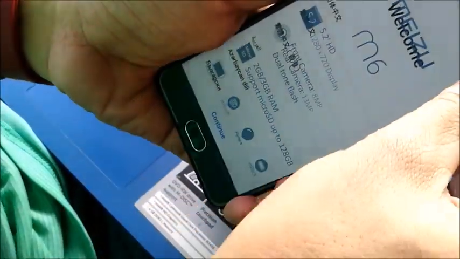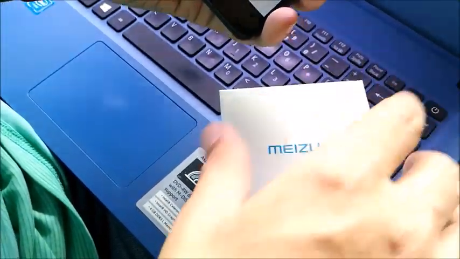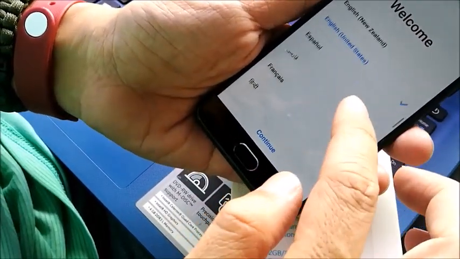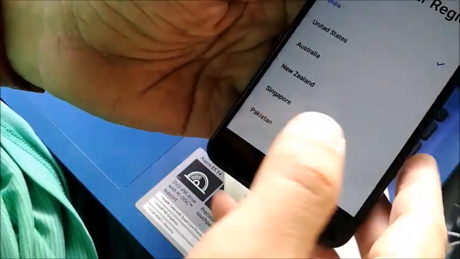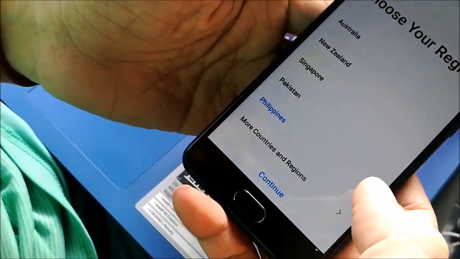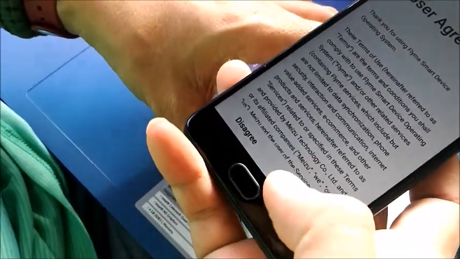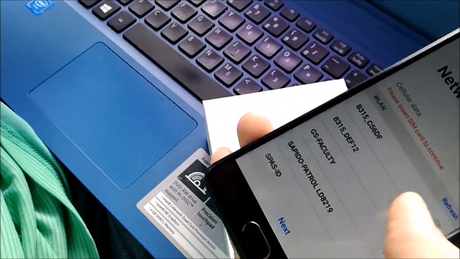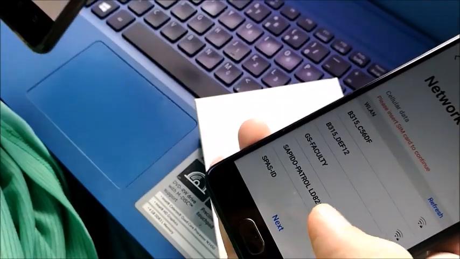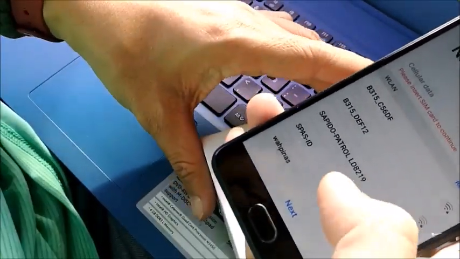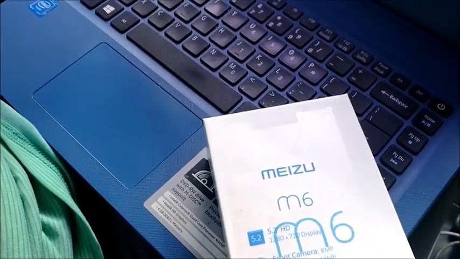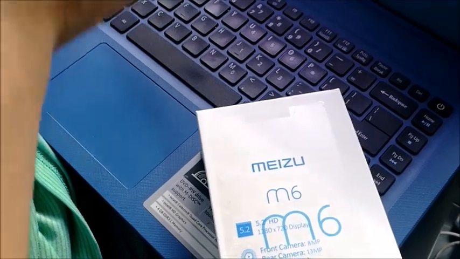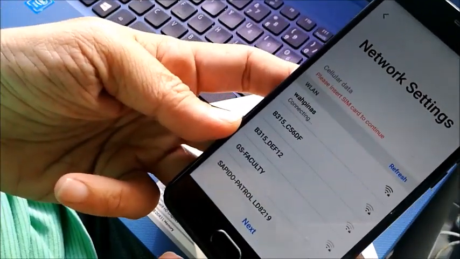So it's turning on. We'll remove the plastic cover. We'll choose English, of course. Philippines. Okay, I agree. It's looking for a SIM card, data. Now the Wi-Fi. It doesn't seem to find mine, although my regular viewers already know my Wi-Fi password. So if you see it, you can connect. So it's connecting.